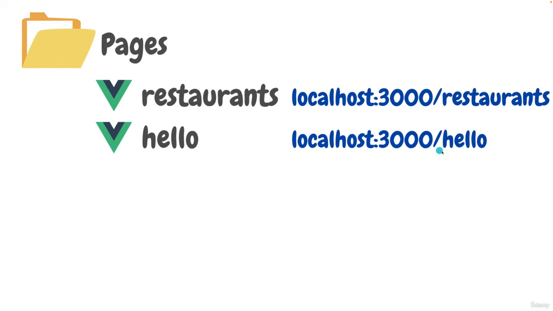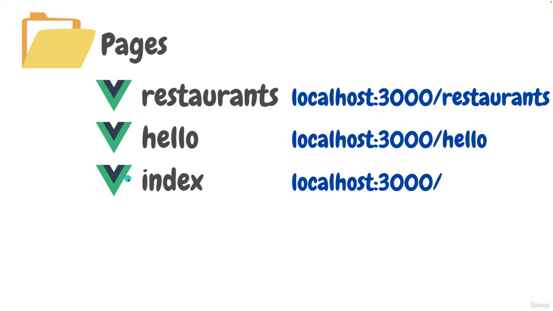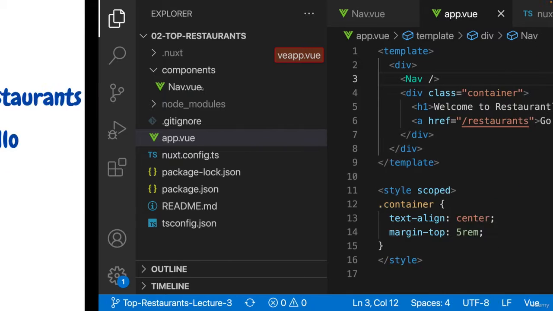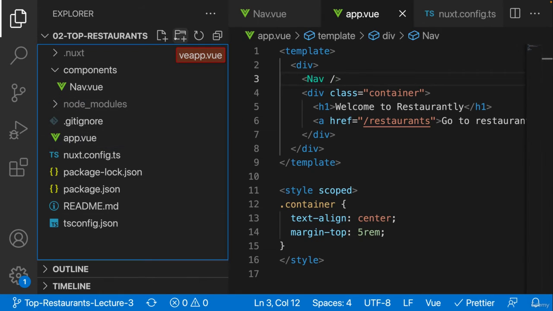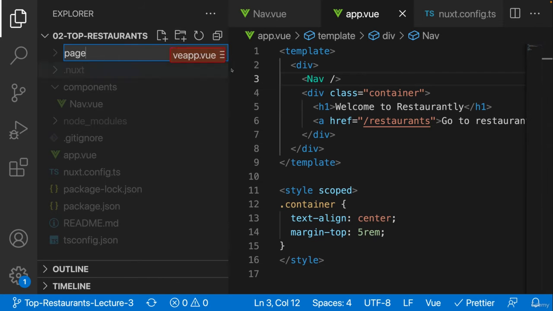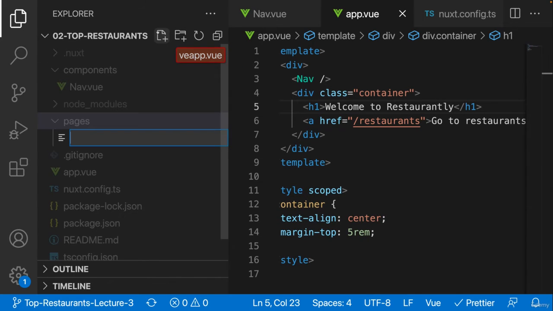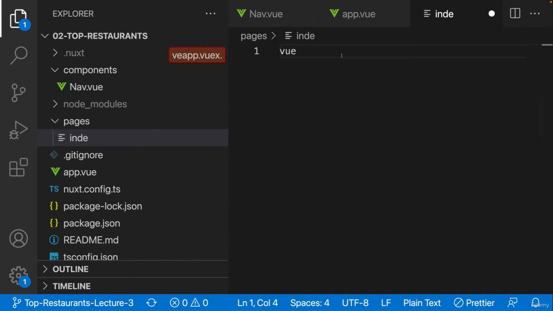Now, you might be asking, what do we do in the case where we just want to render something on localhost:3000 with no path? In this case, we're going to utilize index. So we're going to call our file index, and by default, that's just a regular slash. So in order to essentially duplicate the app.view, but with this pages structure, we create a pages directory, and in here, we're going to create an index.view file.